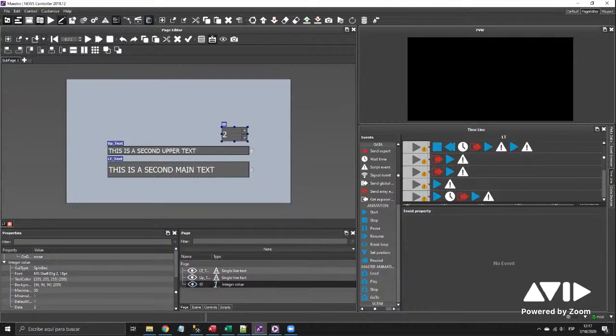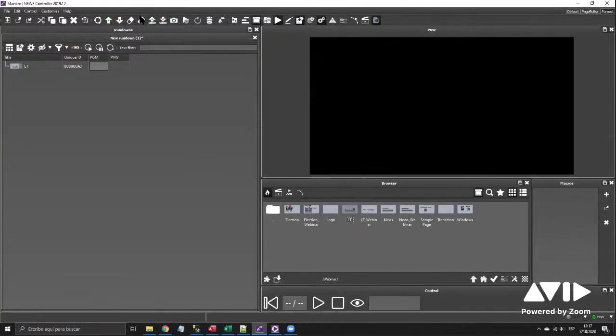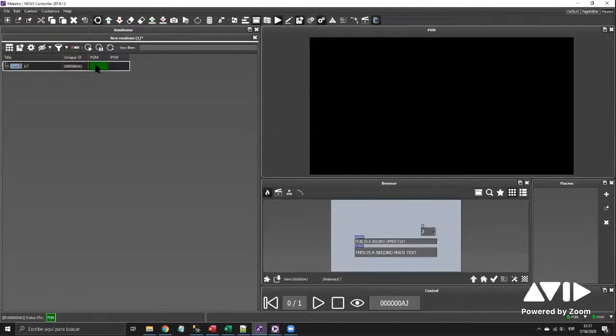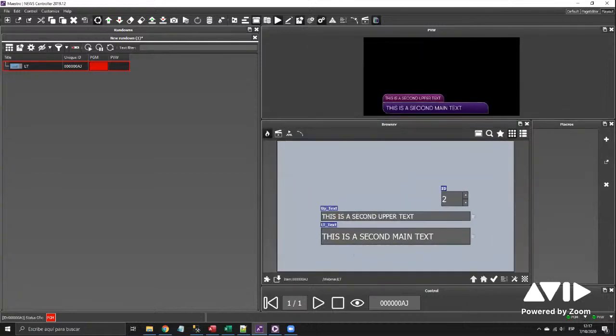Now I will go to the layout. I will add a new random. I will add this lower third. We will see it here in preview. I will connect. And now if I play the page, you see that in here, in the page, let me just expand the bottom window panel, sorry. I have here selected the number 2. I will select the number 1, I will play, and that will change to the number 1. I select the number 2, and that will change to the number 2.